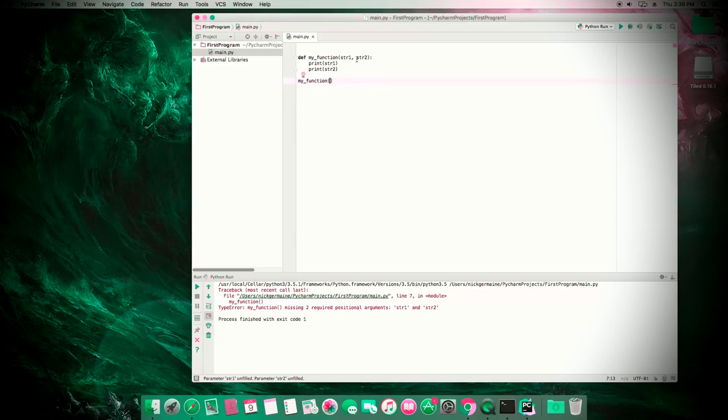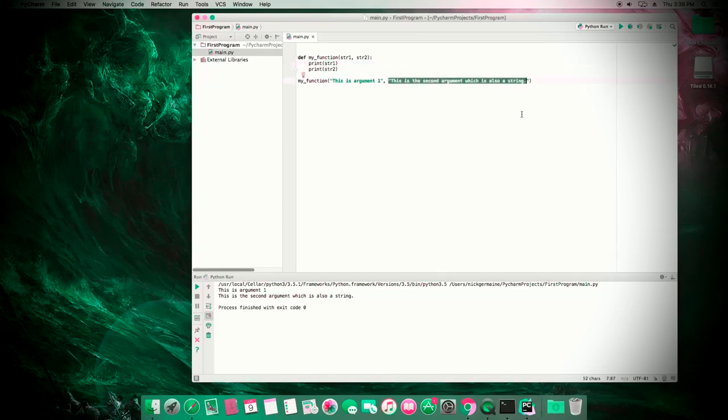So what we need to do is pass in two strings here, and how we do that is similar to how it looks in here, except each one is going to be the value and not the variable name. So the first one is going to be called this is argument 1, then make a comma. This is the second argument, which is also a string. Now if we save, go ahead and run, you're going to see that this is now printing out string 1 as defined right here, and string 2 as defined right here.